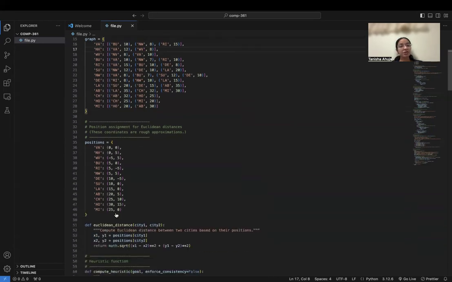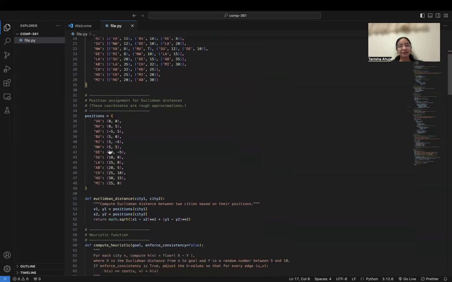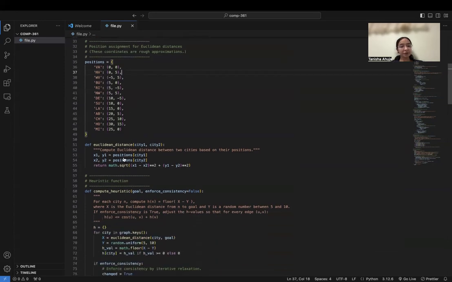We also have a positions dictionary. In this, each city has two coordinates, x and y, and these coordinates are used to compute the Euclidean distance between two cities, which forms the basis of the heuristic. So we have a Euclidean distance function, which calculates the straight line distance between two cities using the assigned coordinates. This is later used in the heuristic calculation.